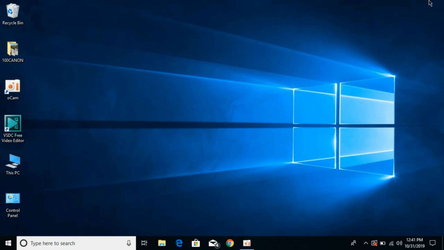Now if you close it and go to the desktop, you can see This PC is here. So I hope this has helped you in showing the desktop icons on Windows 10.